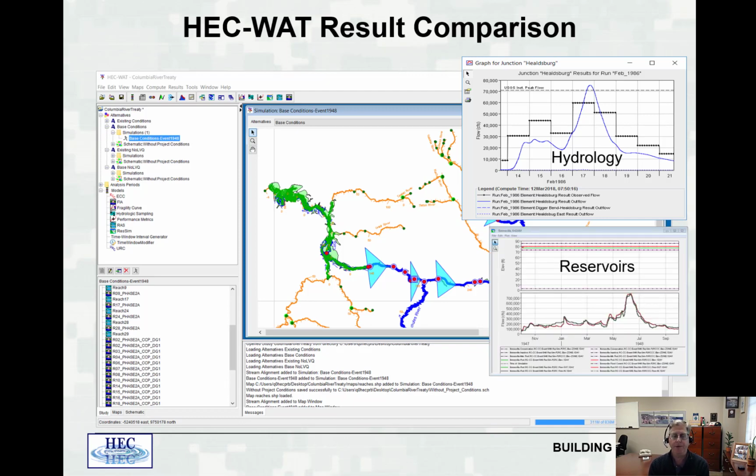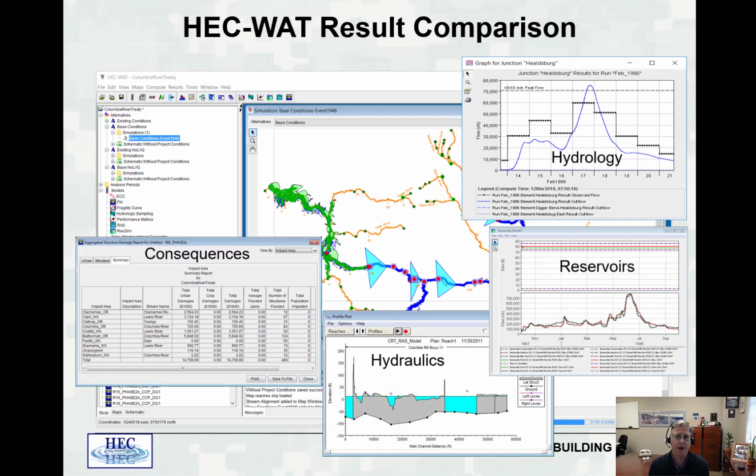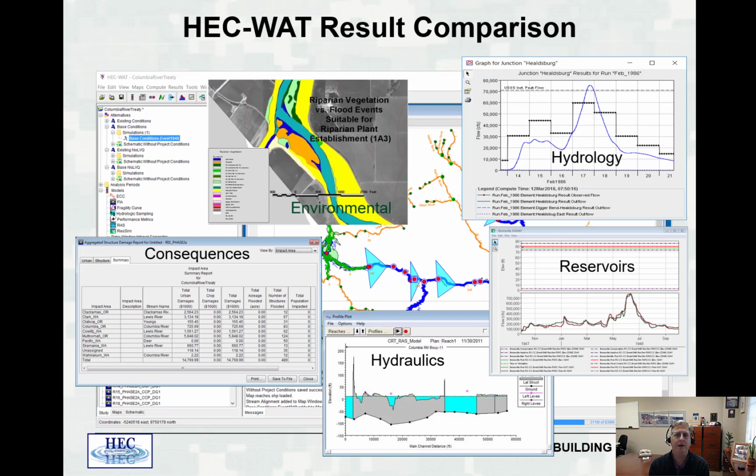And then the same thing with the reservoir models. Is this the water surface elevation in the reservoirs? Is this the amount of flow that we release downstream during that calibrated event? If it is, then great. Now you believe in your reservoir models. Same with the hydraulics. Is the water surface elevation right? Is the flood inundation boundary right for that historic event that you're calibrating your model to? If it is, now you have some belief, trust in the hydraulics model. Same with the consequence model, and you could even do it from an environmental context as well.